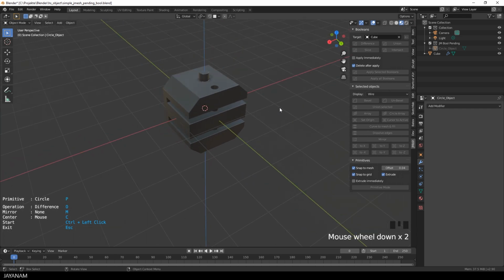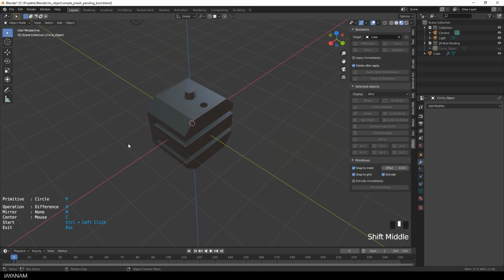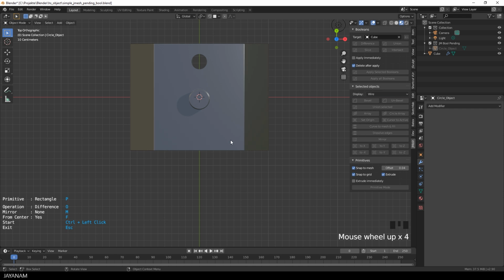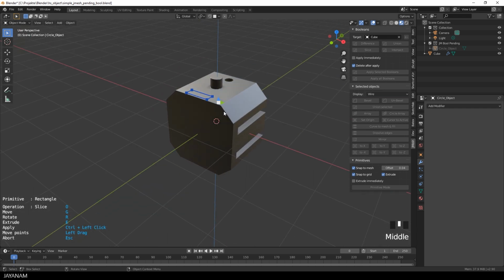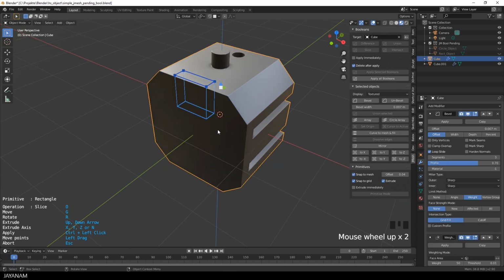Now let's add another pending boolean, for instance, a slice here at the backside. I use a rectangle and the slice operation, draw onto the mesh and extrude. And this is a slice that you don't see at the moment because we don't have a bevel.